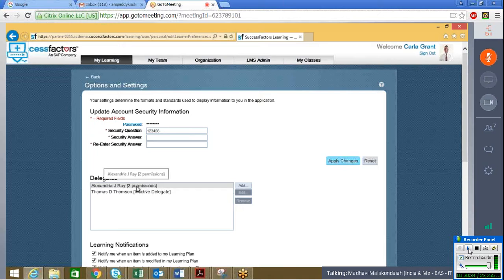You can even give permission. Let's say you can tell them like learning related, you are giving permission, EMGM related, you are giving permission to this particular Alexander who is going to act on your behalf in your action. So that will come under delegation.